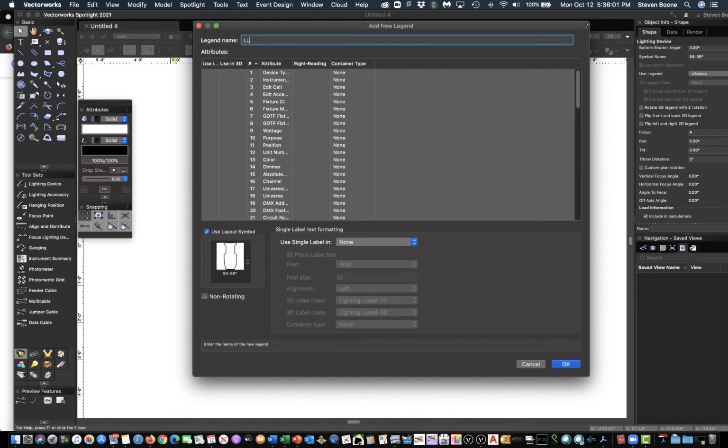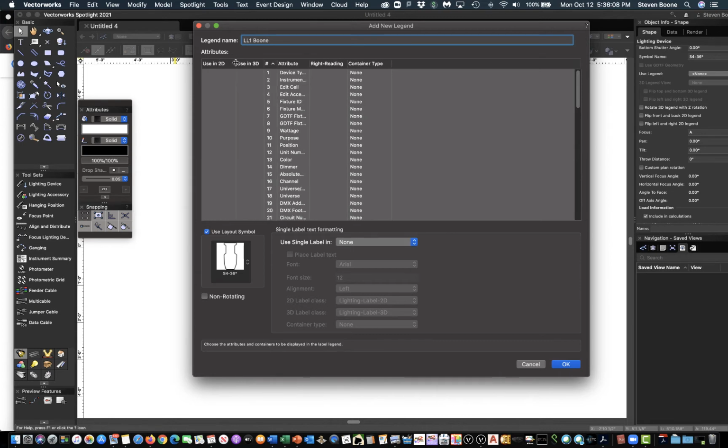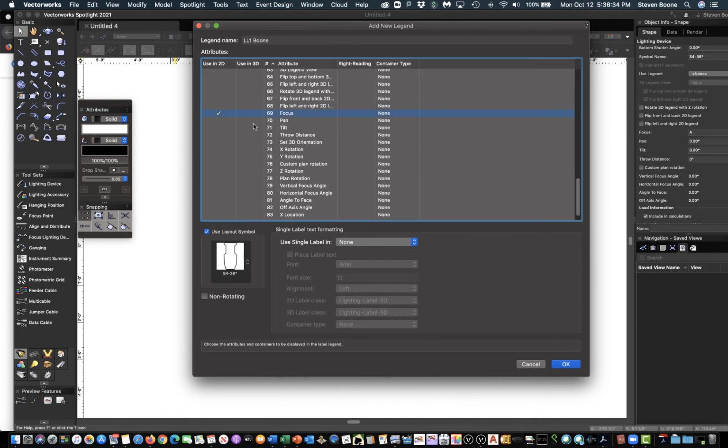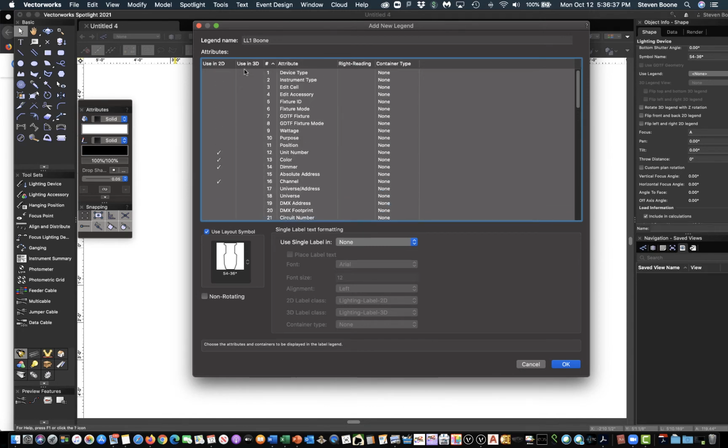You have to name it. I'm going to name this one Label Legend 1 Boon. You also have to spend a little time and expand these columns because they didn't make them so you could actually read what's in them. So the first step is to determine what you're going to use in the 2D version. For what we need, it's going to be the unit number, the color, the dimmer, the channel, and then way down the list, the 69th item is the focus. We're not going to create a 3D label legend; that is almost never used.